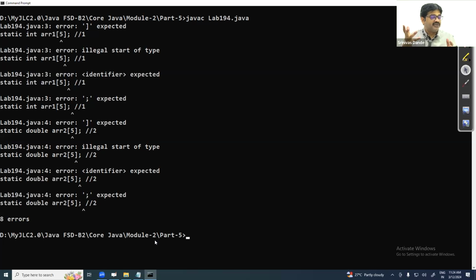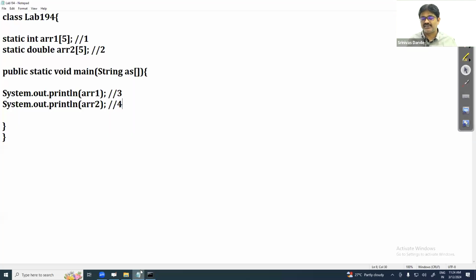Something it is assuming. Syntax error. Something it is assuming this, that. Not clearly telling straight away, oh, don't write a number here. It is assuming syntax in a different way. Totally 8 errors for something. Okay. We should not write a size. Strictly not allowed. Okay. So declaration part is simple.